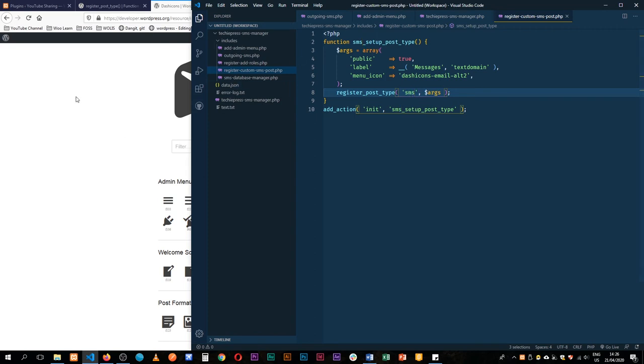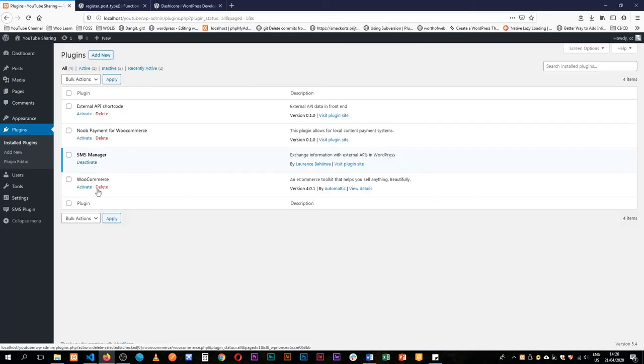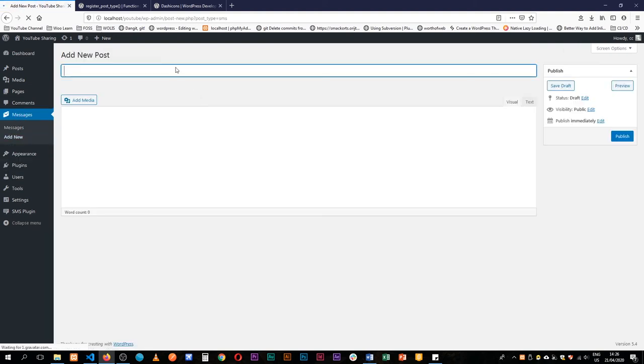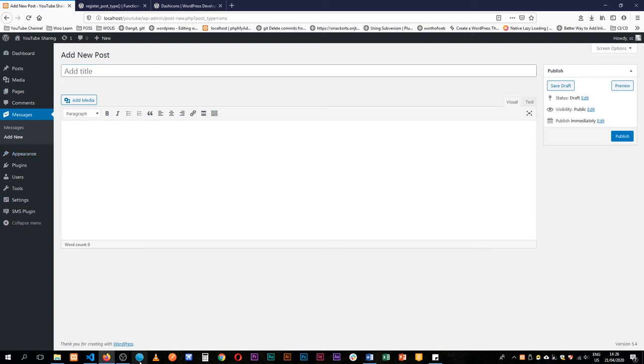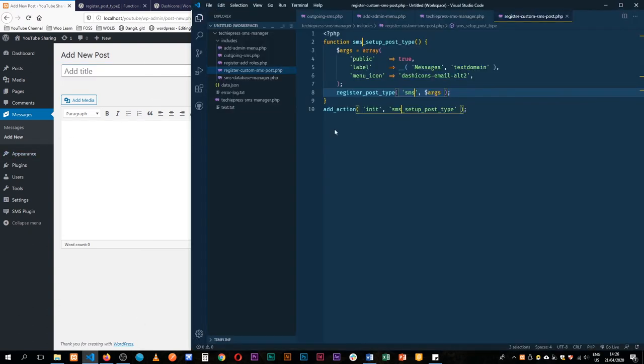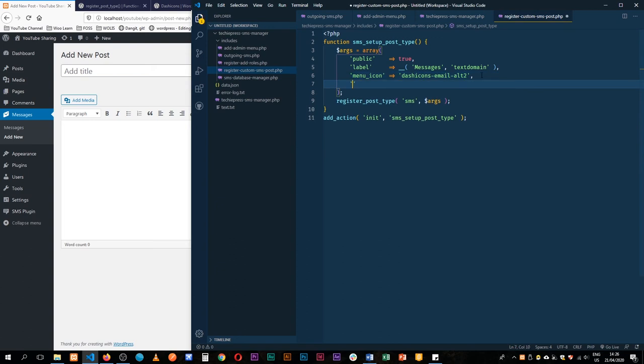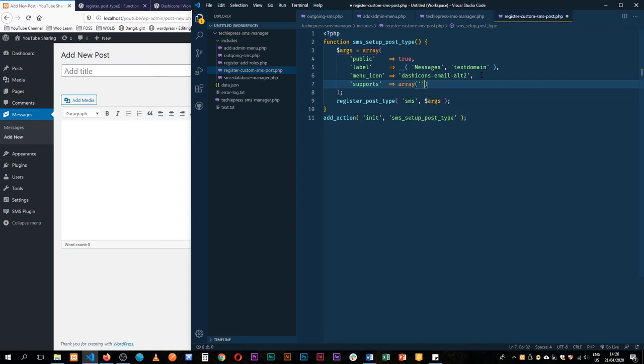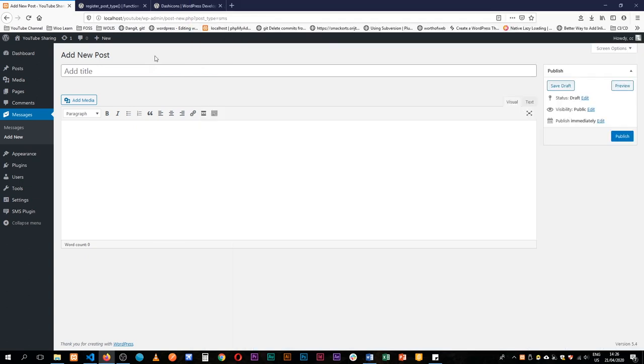So I'll save this and then come back, reload, and we have our messages right here. If I click messages, we have it here. We can add a new message if we want to, right here. So what I'm going to do is add some supports, and I'll remove some things that I actually don't need. Supports requires array information, and in here I'm just going to pass in a title because that's what I need right now. So I'll reload this, and we see that our body actually goes away.